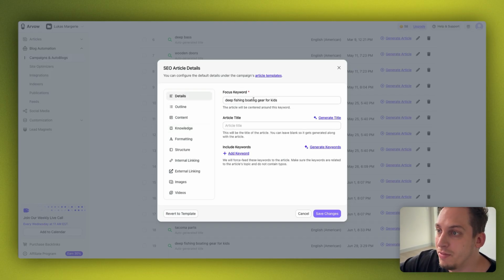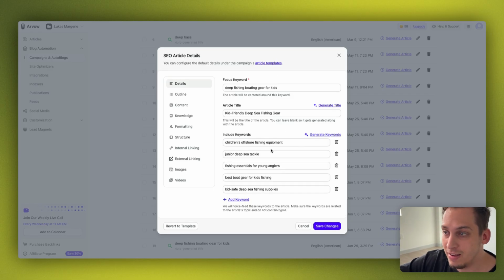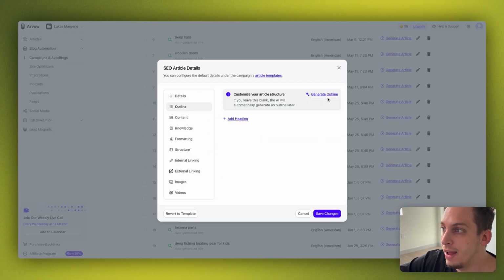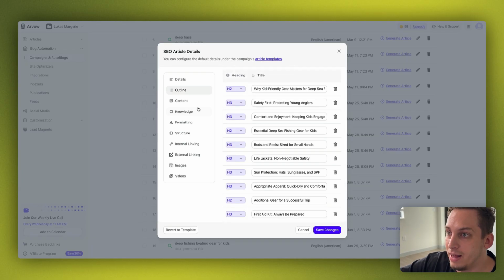We have our details, we can generate a specific title with AI based on this keyword, like kid-friendly deep sea fishing gear. We can generate different keywords, as I said before. So junior deep sea tackle, fishing essentials for young anglers, best boat gear, kid-safe deep sea fishing supplies, children offshore, and you can add even more keywords if you want. You can create an outline of this specific article, right? So it creates an outline like this.